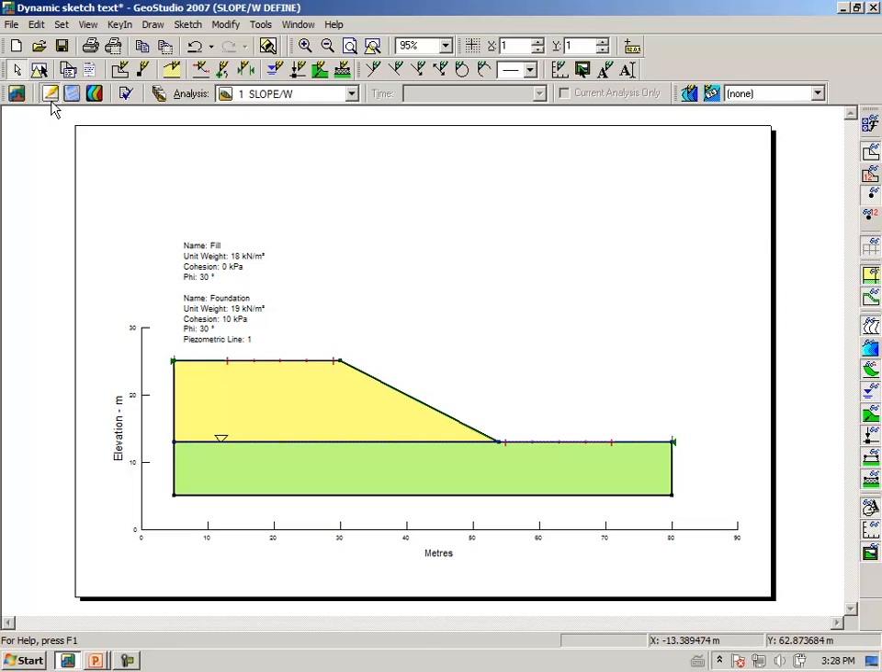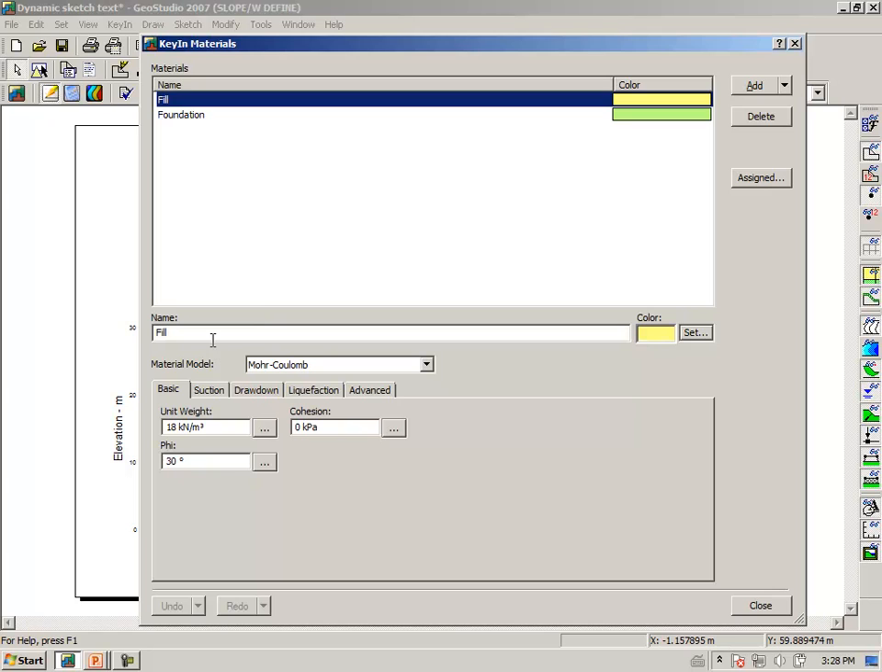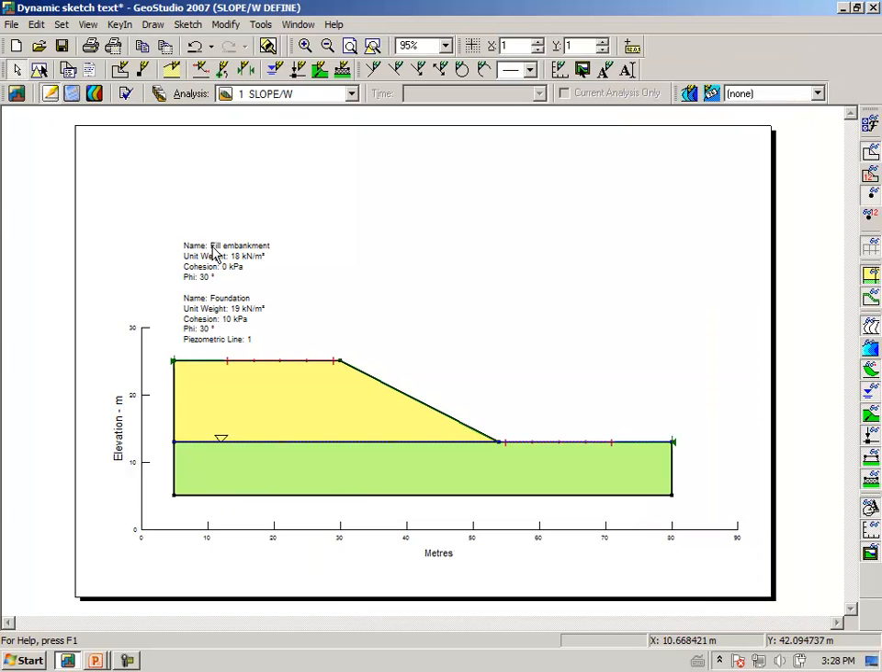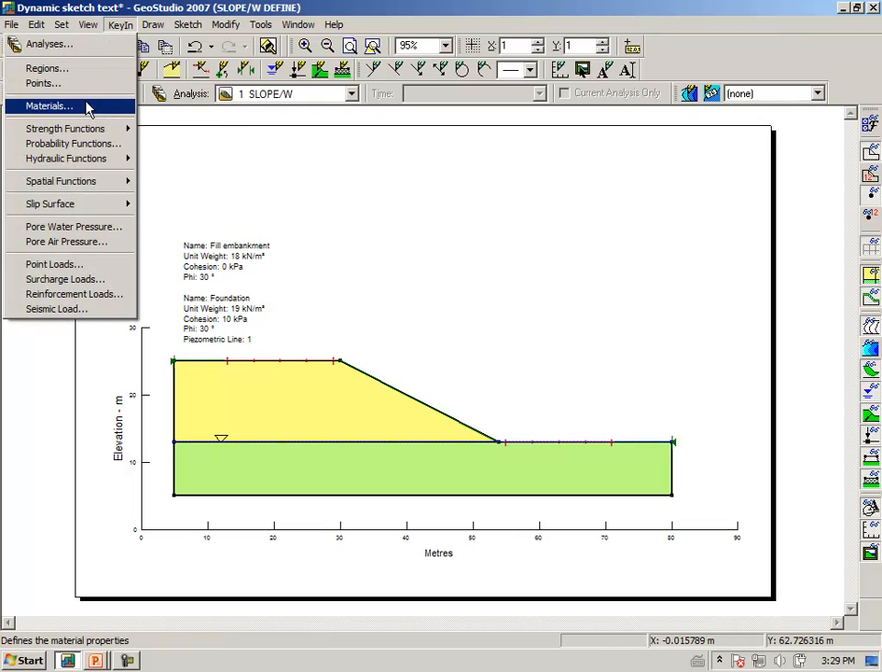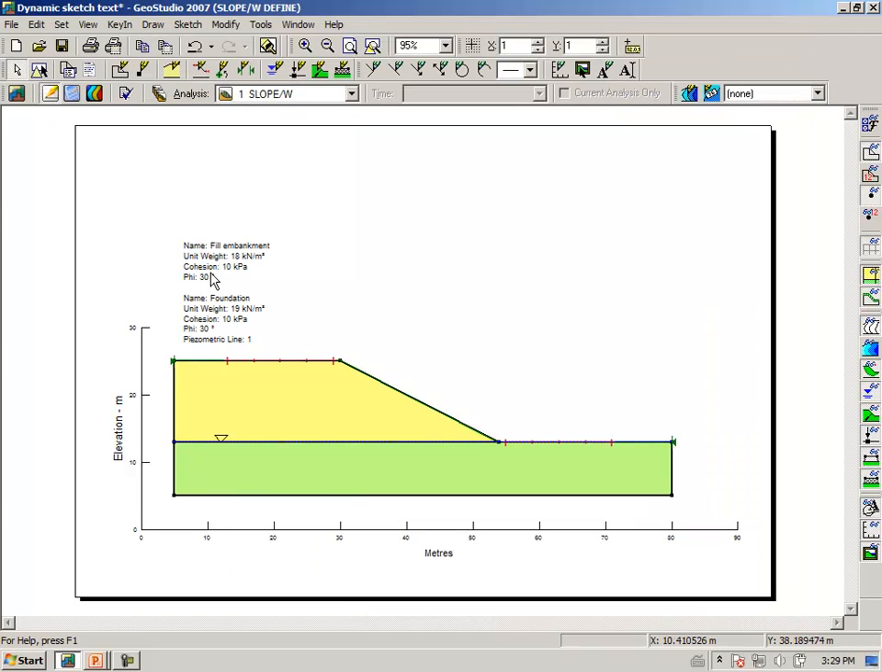Notice now that if I go back to the define view and I will rename the material called fill, key in materials, fill, let's call this fill embankment. And when I close this dialog box now, you notice that on the drawing the name has changed as well. The same is true for the actual numeric values. If we say key in materials, and in the embankment material, if we change the cohesion to 10 kPa and close, we notice that on the drawing the cohesion value also changes. I will click undo to get back to the original problem.